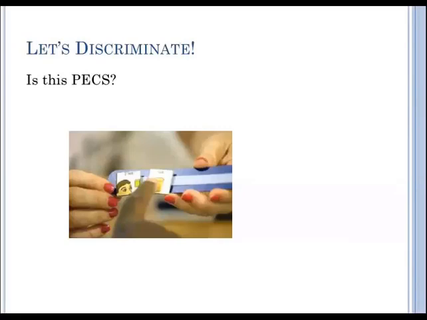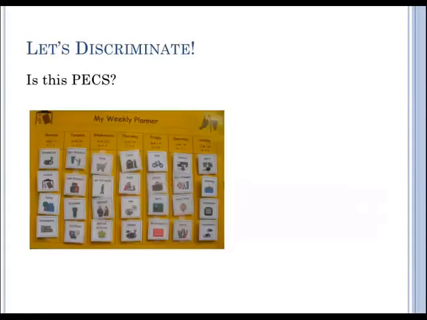I'll give you another 5 seconds to think and respond. Great. I see lots of yeses. So this is indeed an example of PECS, the picture exchange communication system. The child has given that sentence strip to an adult as a way of communicating. So you can lower your hands and I'll show you another example.